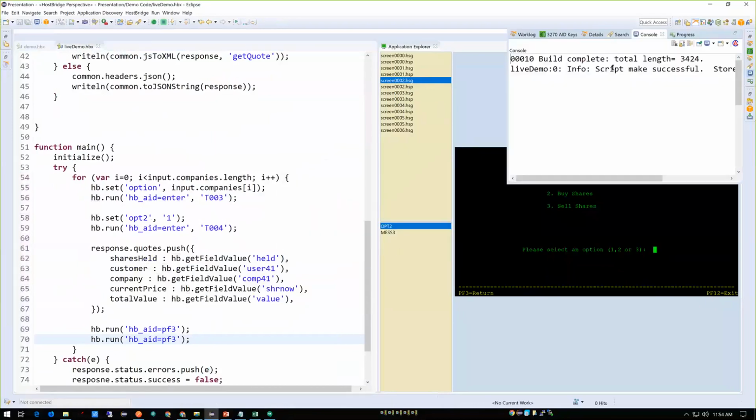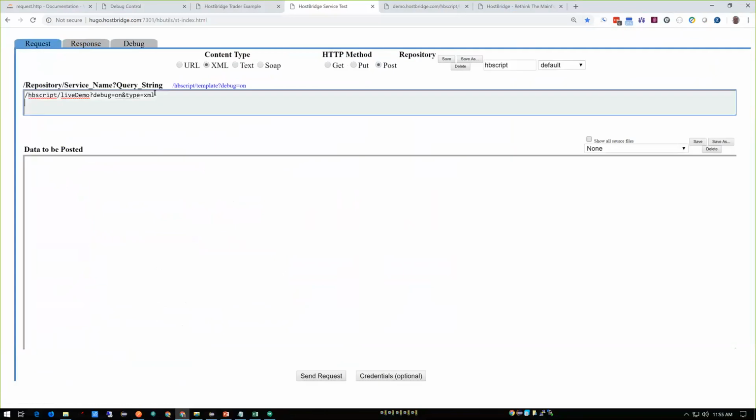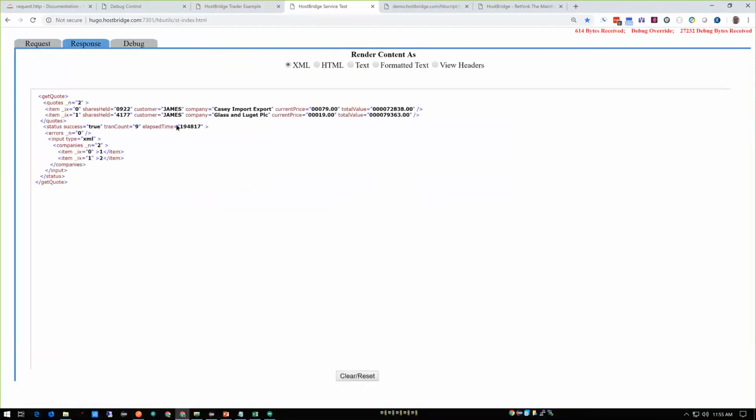Okay, it's made successfully. Let's go over here to my test. Clear reset. I now have to pass in companies. If I don't, it's going to throw an error. Companies equals 1, 2. Let's not go too fast. Looky there. I have my 2 companies, KC Import Export and Glass Allergent, 1 and 2. And it came out as XML.